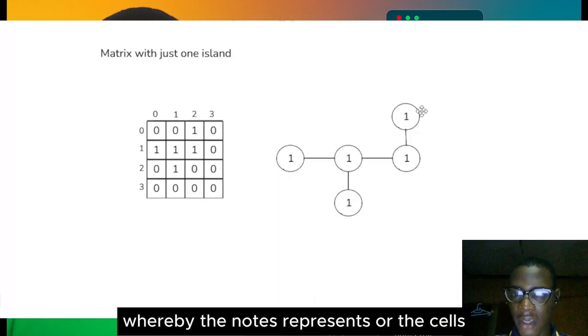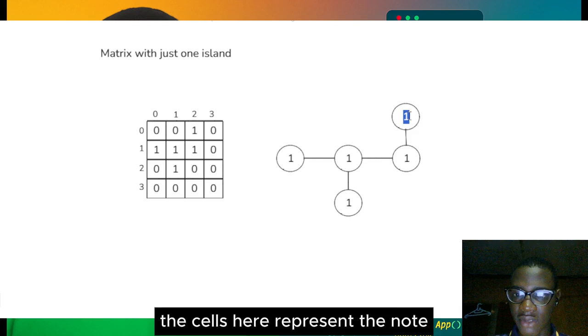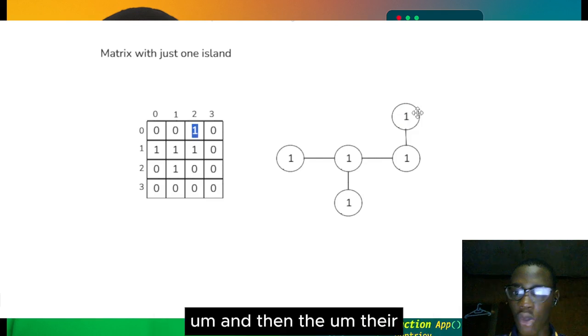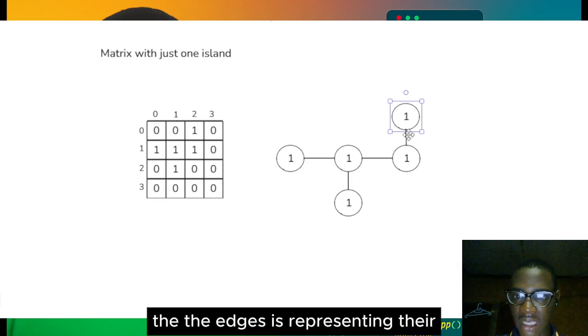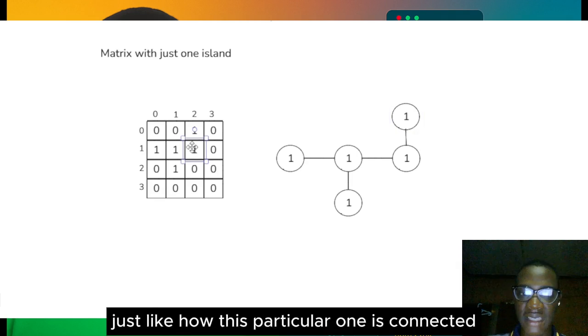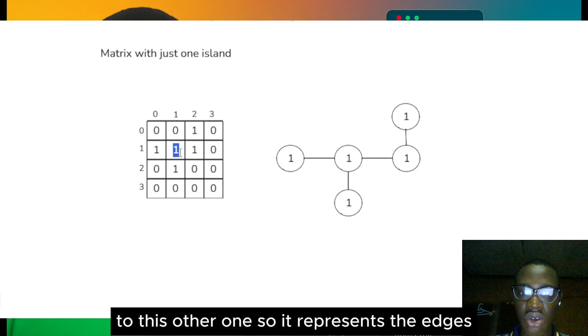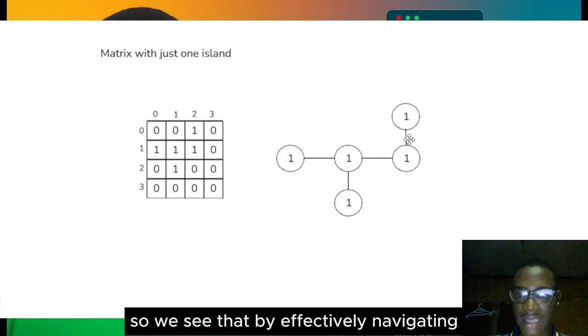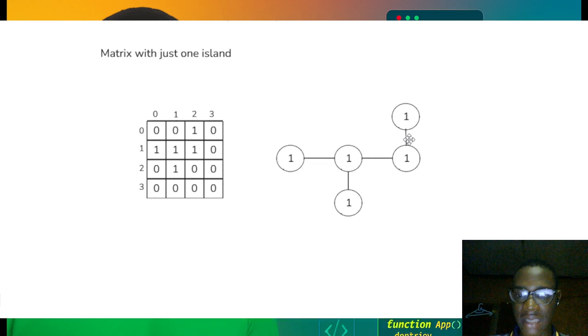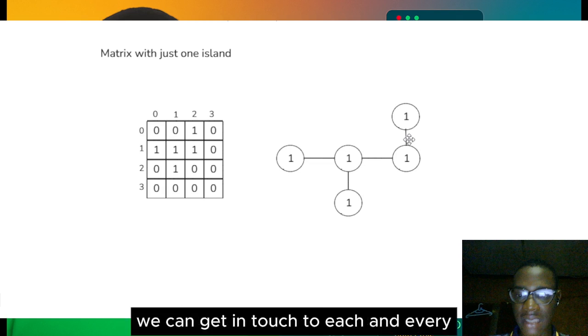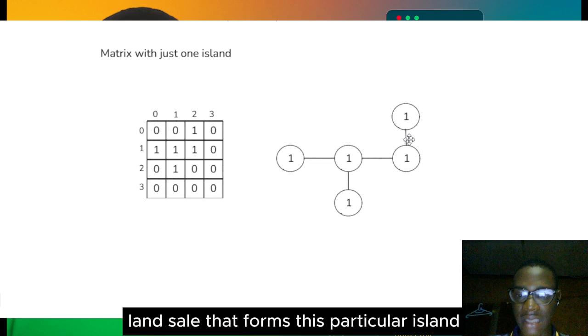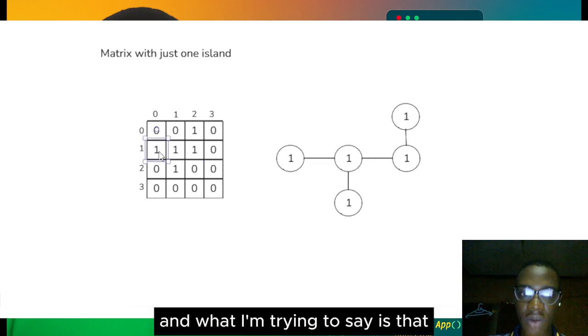The cells here represent the nodes, and the edges represent their horizontal and vertical connections, just like how this particular one is connected vertically to this other one, and this other one is connected horizontally to this other one. So the edges represent the connections between each other. By effectively navigating horizontally and vertically, we can get in touch with each and every land cell that forms this particular island.